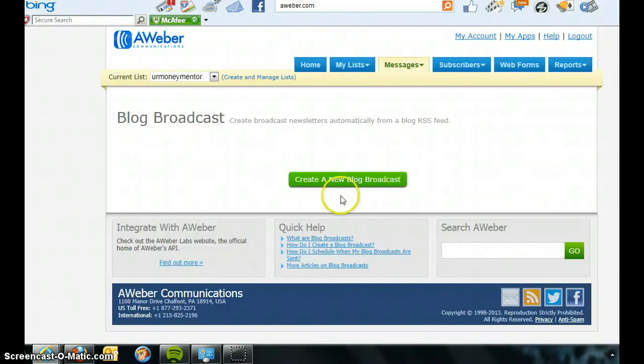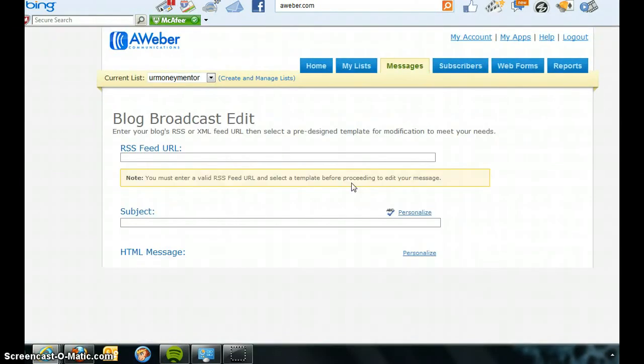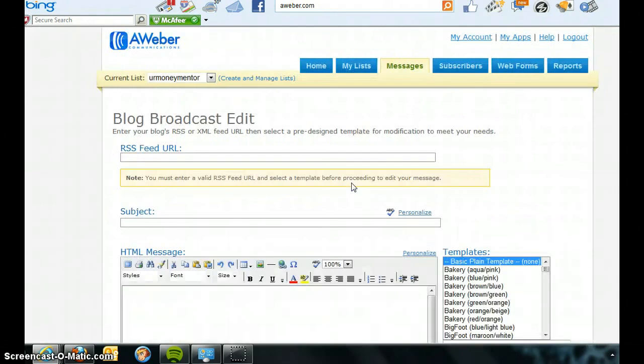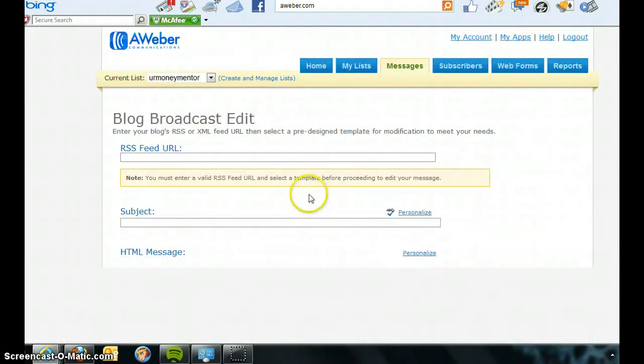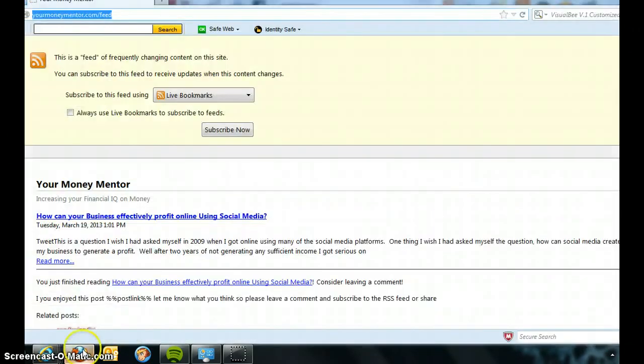So the first thing you want to do is create a new blog broadcast, and you want to take the RSS feed URL. So if I go right here to the website, I can get it. I've already been to my website, so at this point you should know how to go to your website and get the feed, but if you don't, I will do that.